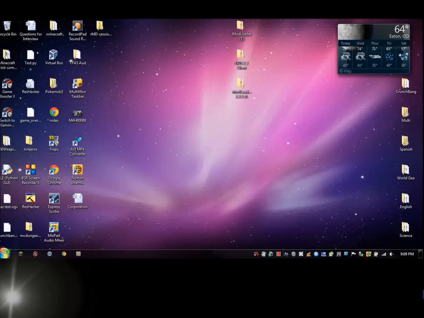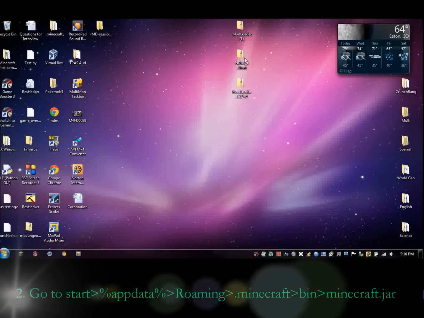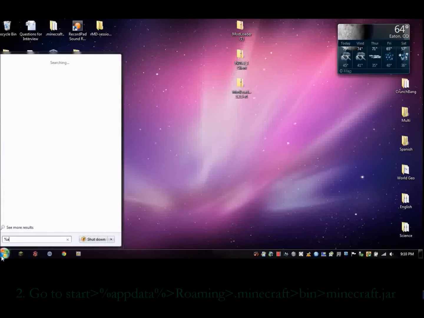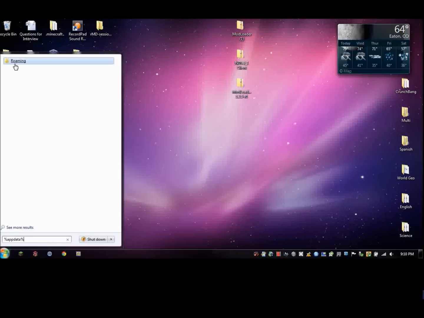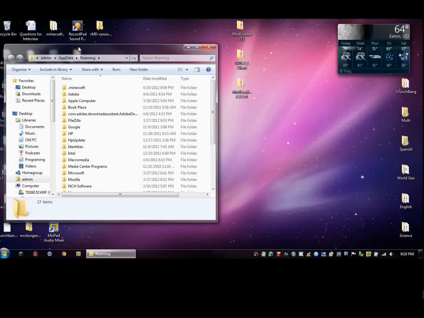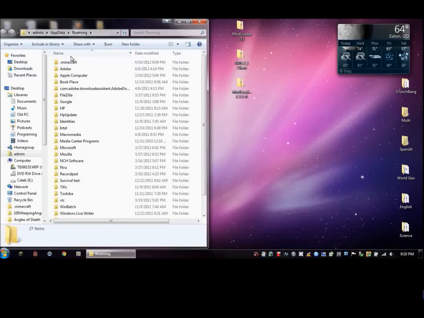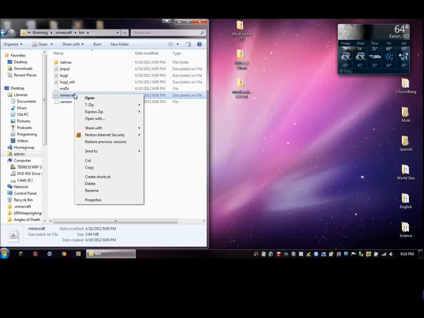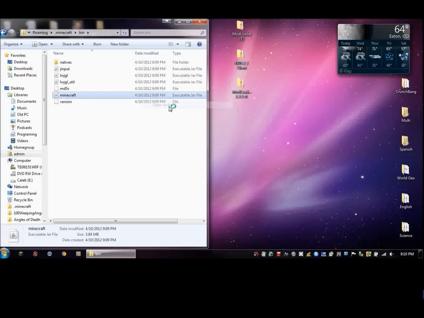Cool. So, step two after you download all these files, you want to go to start and type in percent appdata percent. Once you get there, click on roaming or press enter. And, whoop, other screen, okay. After that, you want to wedge your way from roaming to .minecraft. And then go to bin, go to Minecraft jar, and open it with 7-zip archive manager.